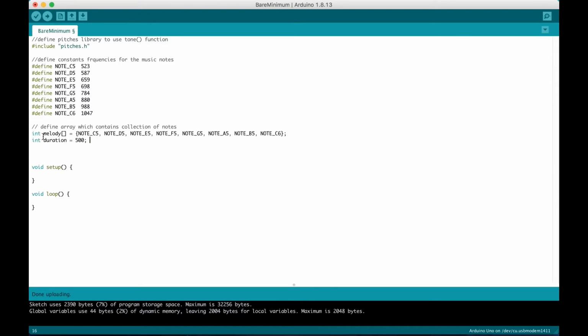Here you can see my array is melody, and you've got 8 notes here, which I mentioned before, with different frequencies. And here I've put the duration as 500 milliseconds. Now we're going to move straight onto the loop, because we don't need anything for the setup. Now I'm going to explain the code inside the loop.